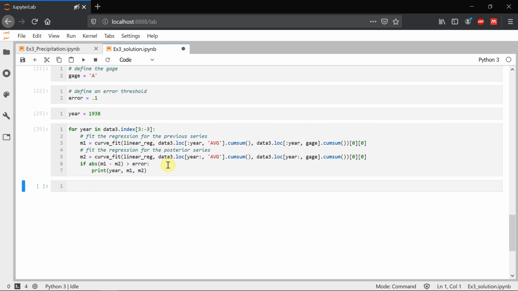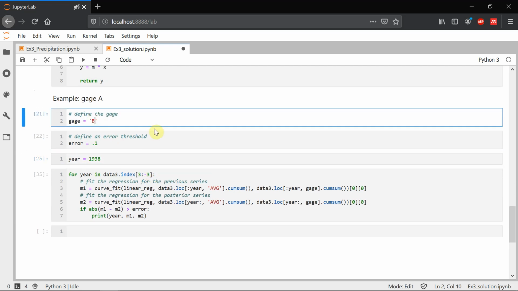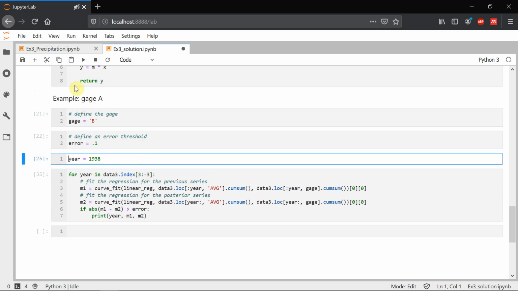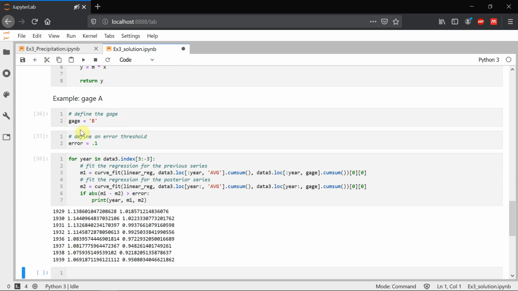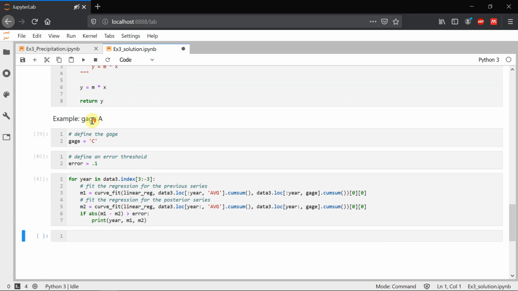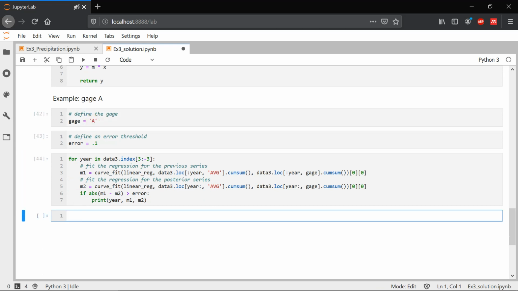Okay. According to this, there are no errors in gauge A. We can repeat this for any other gauge. For instance, we can just delete this, which is an example. Okay, so gauge B, there might be some errors. Gauge C, no errors, etc. This is not ideal, but you can clearly see how we can improve this. So let's do a for loop for all gauges.